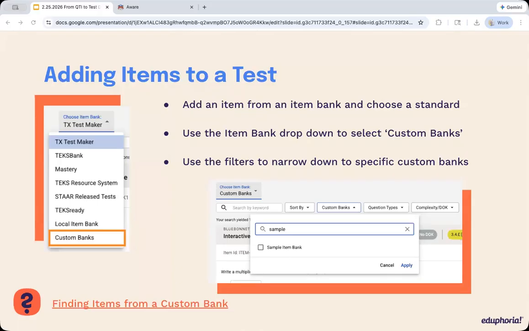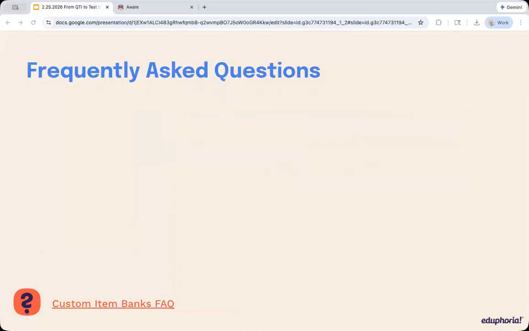But if you have third grade math across a bunch of banks, it might be helpful to filter by those custom banks so only limited ones show. And that's how you're going to find those items. It'll feel really familiar as you get into it. Nothing alarming there.